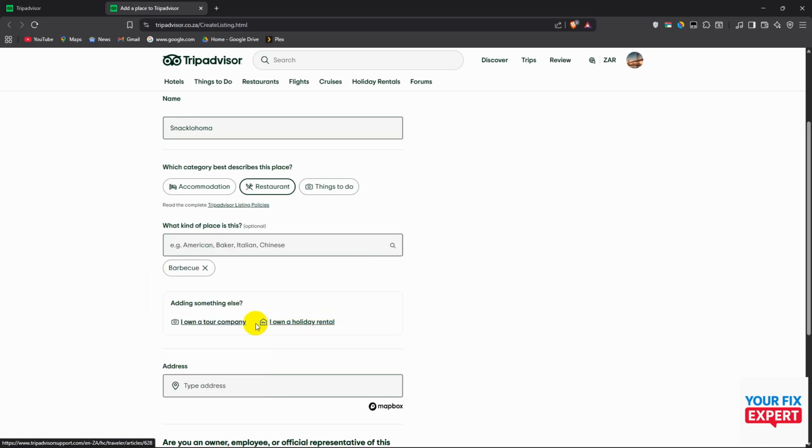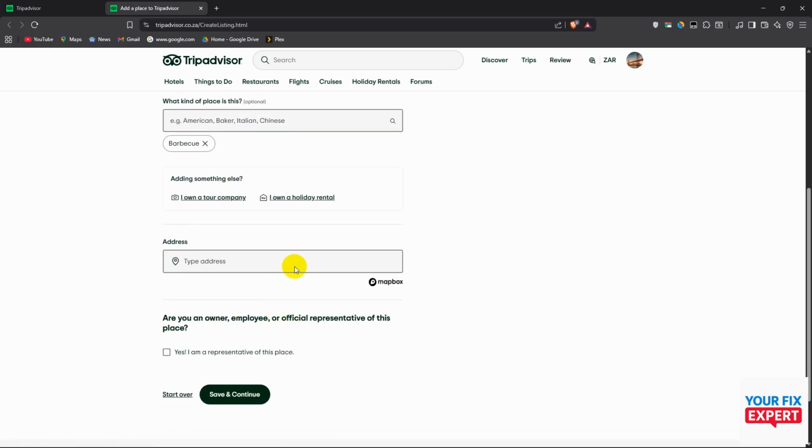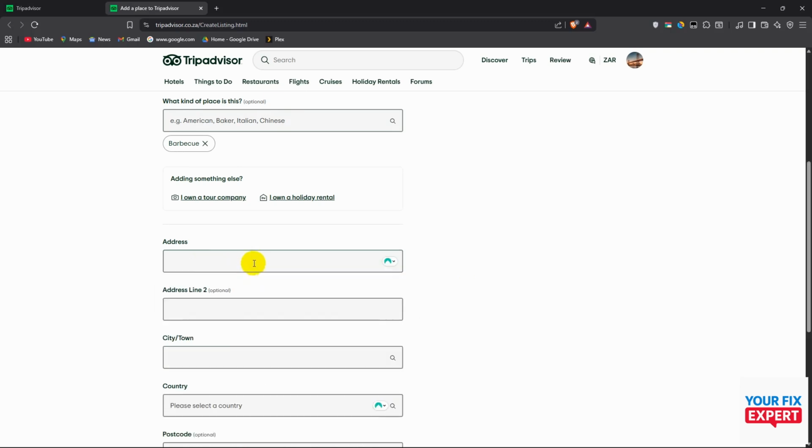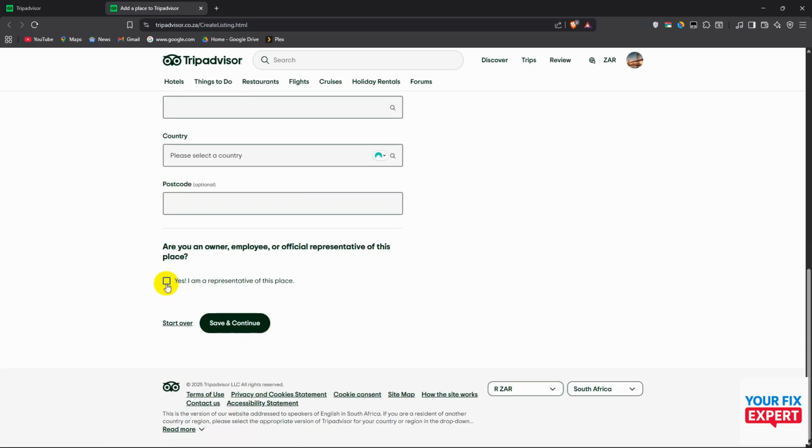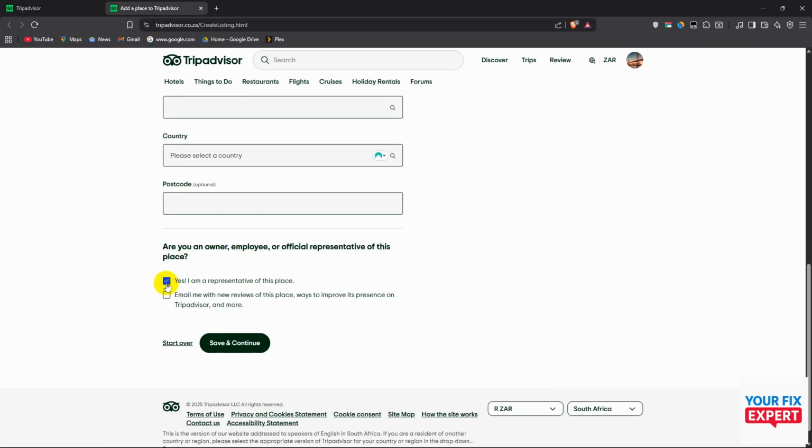And then we need to point out if we own a tour company or holiday rental. If not, forget about this field. Next stop is the address field. So if you click on this, you can manually add your address. And when you're done, scroll down till you see, yes, I am a representative of this place. Click on that.